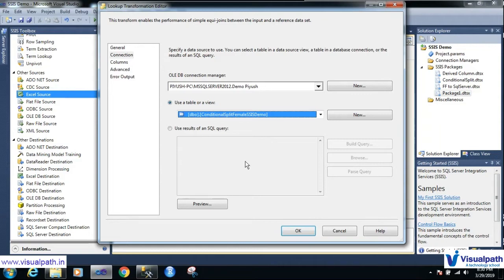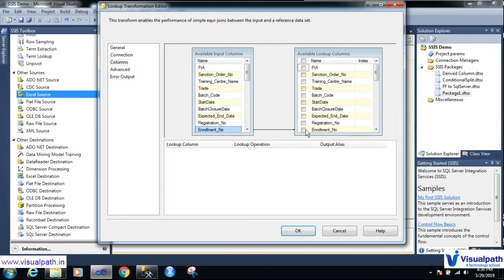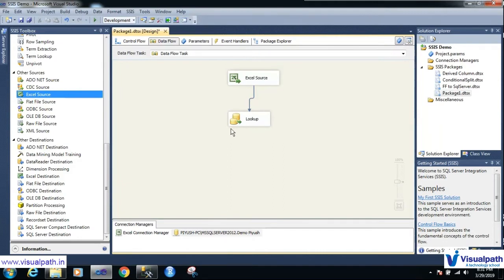Okay, so let me go to columns, and I need to choose a unique column here, as I chose enrollment number in the Excel case, because it was unique and it gave me the rest of the row. Similarly, it will check for unique data according to that. So I will connect this enrollment number to this enrollment number, and I will pass it on. Let me click on OK. So we have configured lookup here.